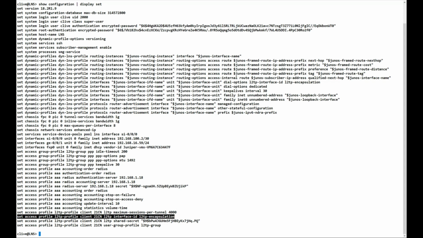So it must equal what's in the dynamic profile. So we're deliberately using the same identifier constantly. So conceptually, L2TP client, interface ID, L2TP encapsulation, L2TP subscriber interface resources, dynamic subscriber interface. And that's a really good example of why understanding the configuration is much better than simply copying commands.